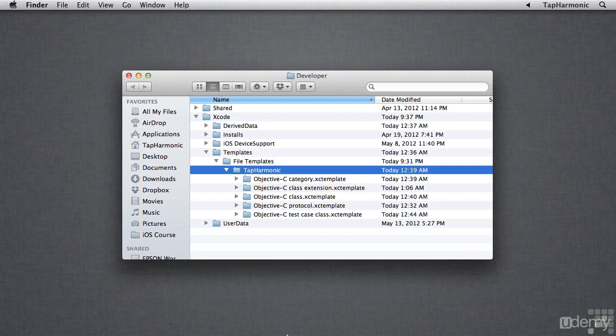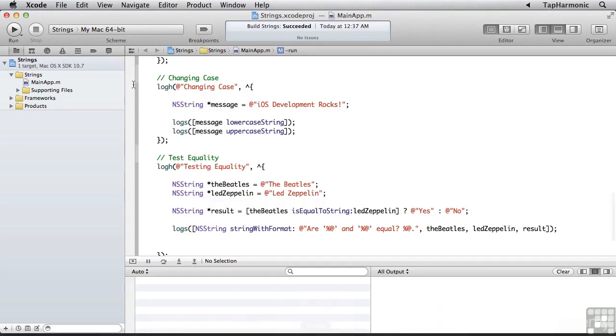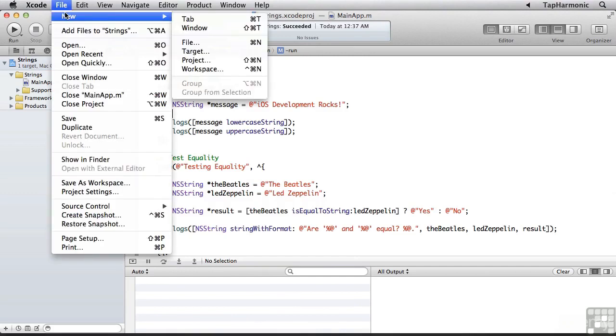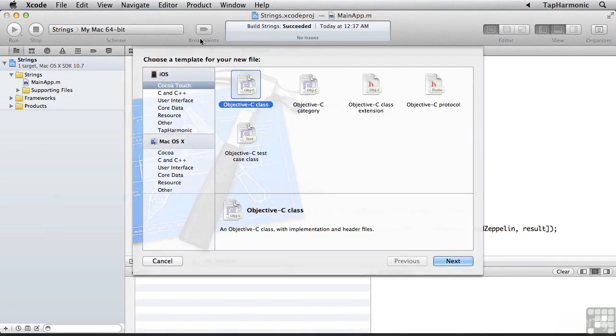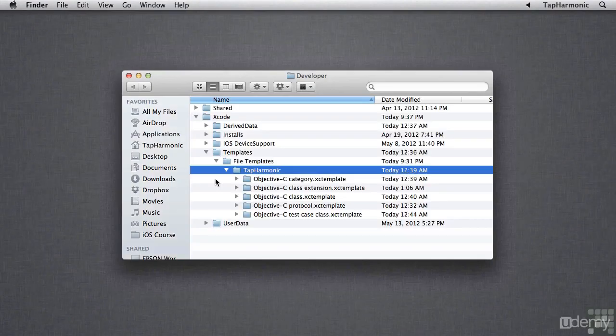Let me open up Xcode real quickly and go up to the File menu and select New File. And I can see I've got my Tap Harmonic group. And you'll see this group mirrors the files found in the Cocoa Touch group, but these are just slightly tailored templates that will help better focus our discussion. So we'll cancel out of this and hide Xcode.